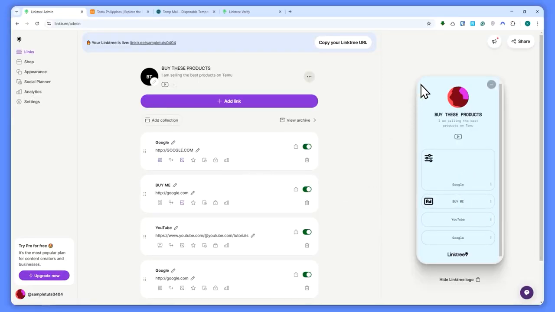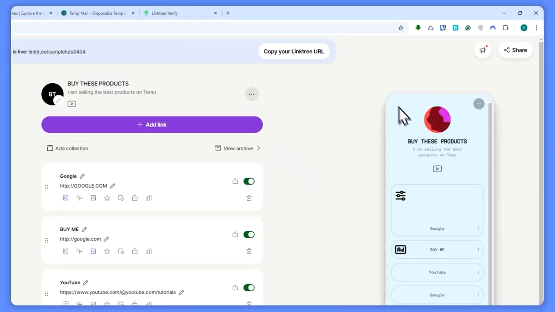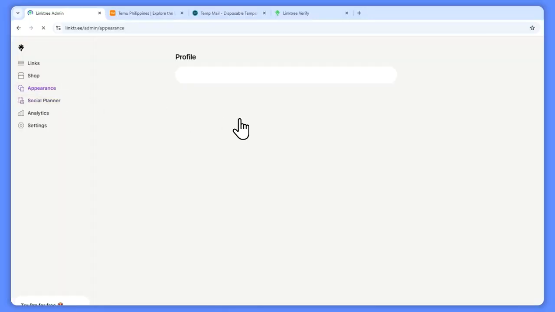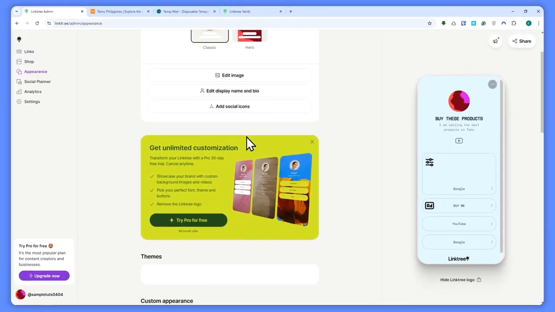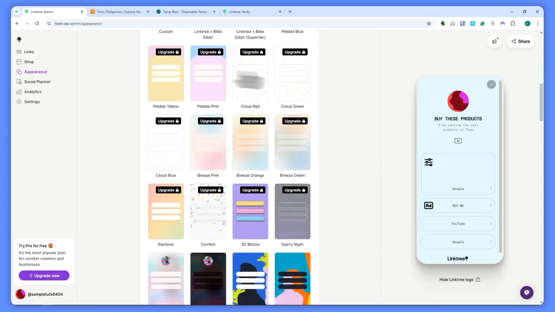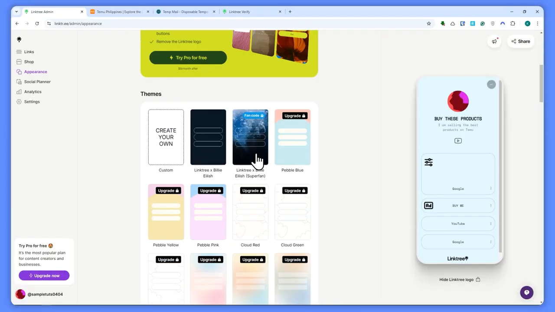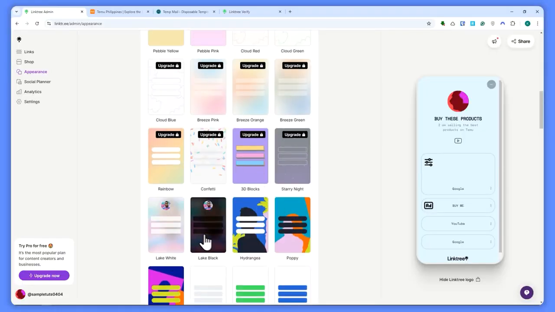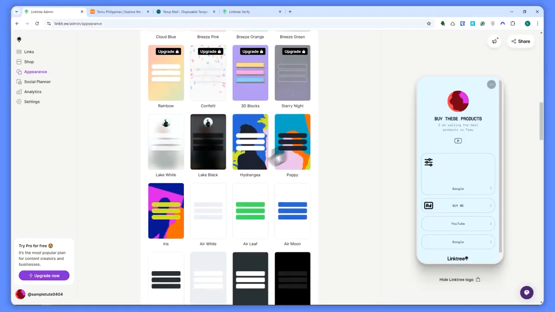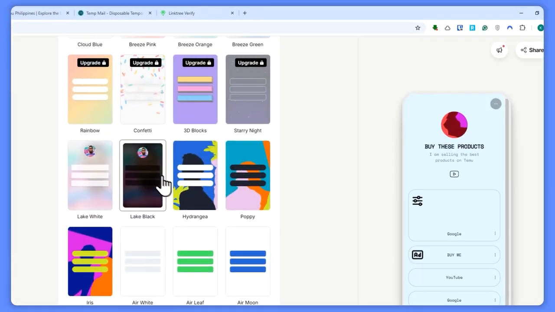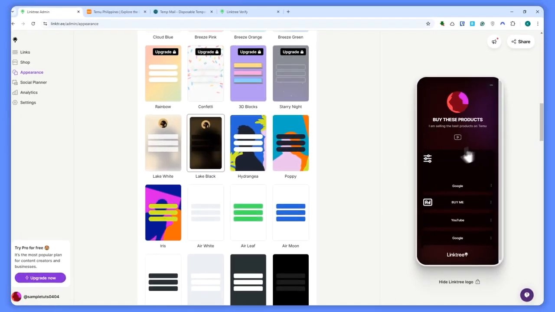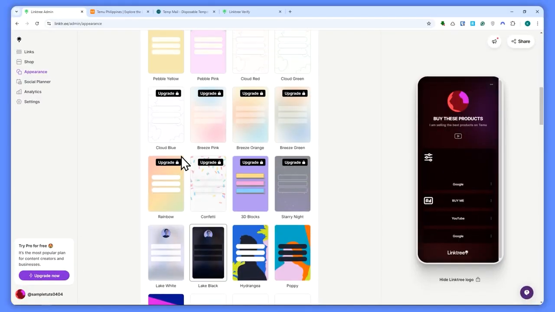And now let's say that you didn't really like the outcome of the theme right here. Let's say you want to change the theme. Then what you can do is click here on appearance on the left side. And then from here, you just simply scroll all the way to the bottom. And from here, you'd be able to see the templates. So some of them are not free, some of them are free. So basically just choose one that is available for you. In my case, I'll just go for this one maybe. I'm going to click on that. And it should now be updated right there. So as you can see, it is now updated into this color right there.